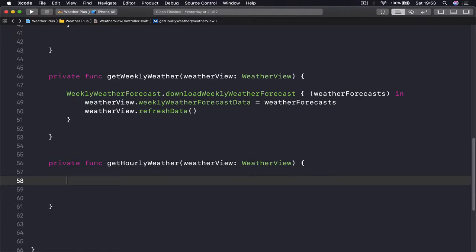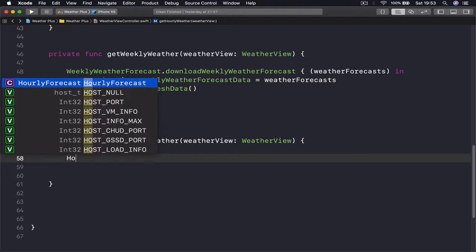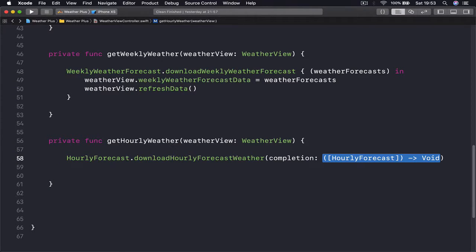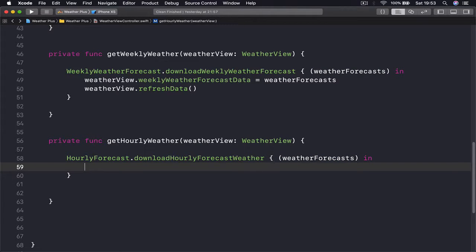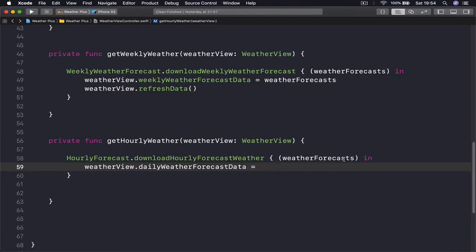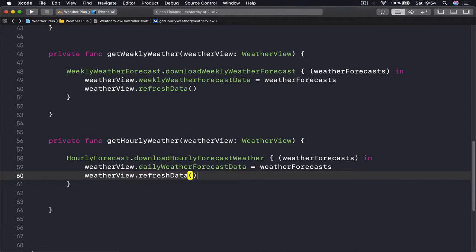And for our get hourly weather, we are going to access our hourly forecast. Then we are going to download hourly weather. I hit enter on this. I'm going to call this again weatherForecast. So let me copy this, paste it here, and again we need to set our weatherView.dailyWeatherForecastData equal to weatherForecast, and we need to refresh. So say weatherView.refreshData.